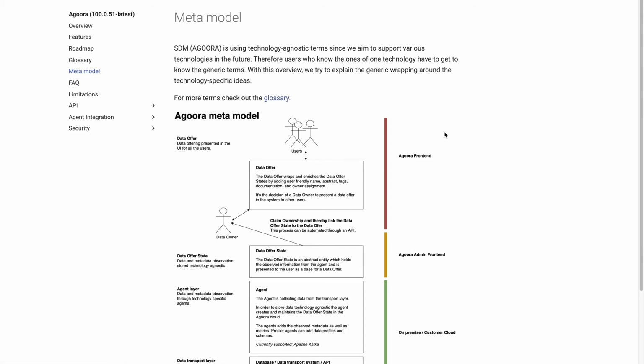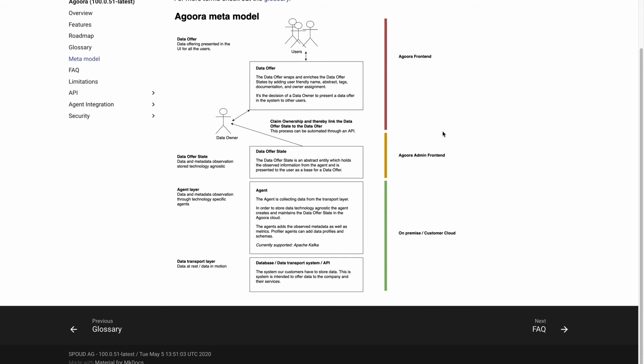In the meta model, we can find all the layers, and we can map that to Kafka, for example. On a transport layer, you would have your Kafka cluster. On an agent layer, you would have an agent which works with Kafka, the Kafka agent, which would produce the data offer states. And then when a user decides that this state is actually something he wants to show and present to others, he would wrap this state into a data offer, add descriptions, add abstracts, assign ownership, and then present it in AGOORA to other users.